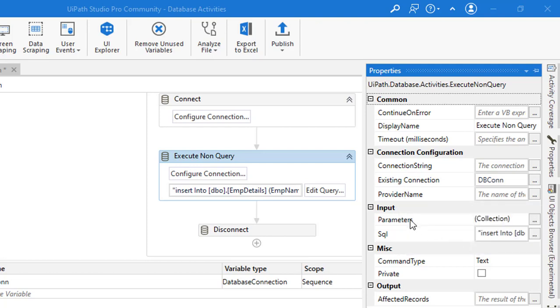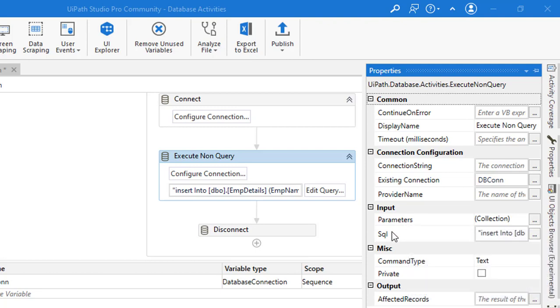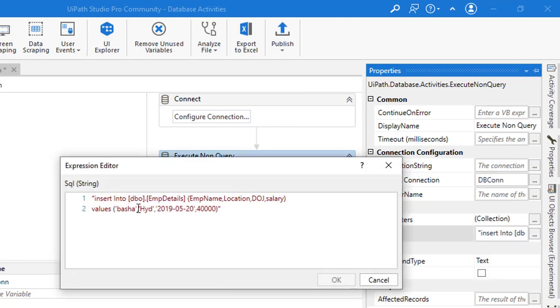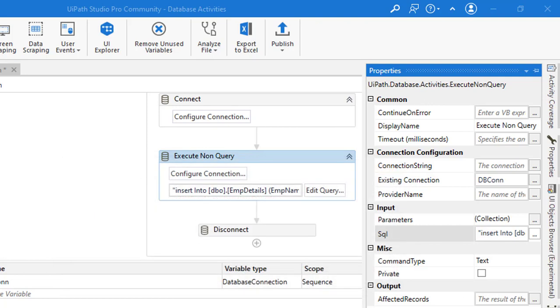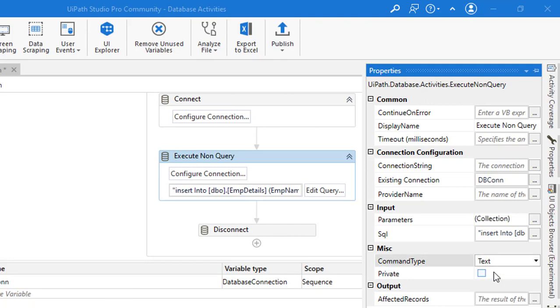And the parameters. The parameters is nothing but if you're going to use some kind of parameters at the time, I will go ahead and use it. And you can see the SQL input over here. This is the same query which we have used to insert the data, right? And then the command type, you can see the command type over here: text, stored procedure, or table. These are all the command types which you are going to use. Now I'm going to use the command type as text.